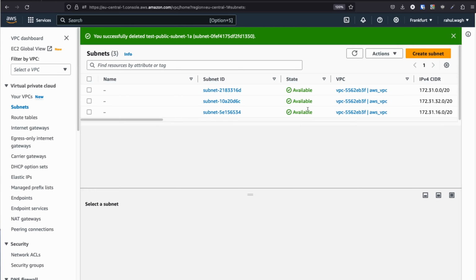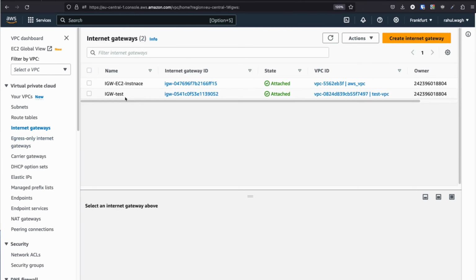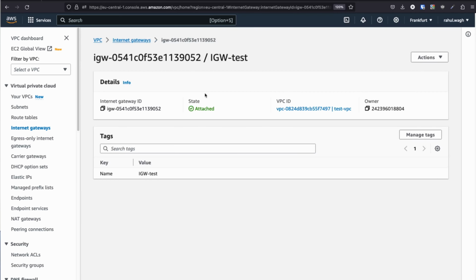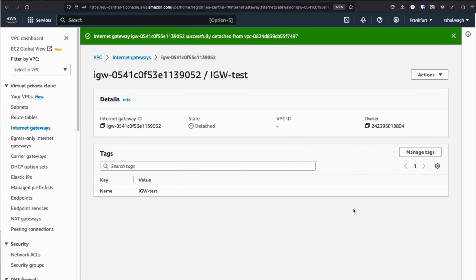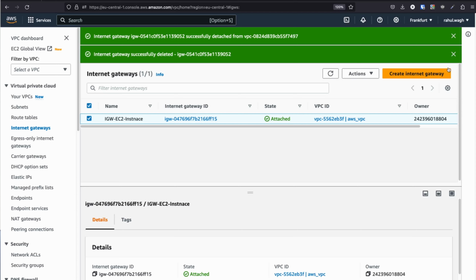The next thing which we need to delete after that is the internet gateway. So go to Internet gateways, click on this internet gateway, and this internet gateway is still attached to our VPC. Go to Actions, Detach from VPC, because that's necessary before you delete your internet gateway. So I'll click on Detach, go to Actions, click on Delete, type delete over here. And now we have deleted our internet gateway. Refresh this one, and you can see this is our default gateway which we got when we signed up for AWS.